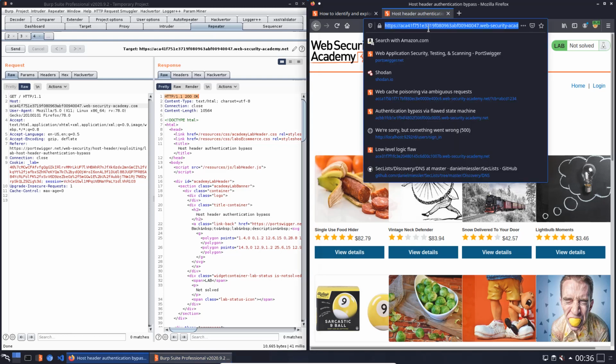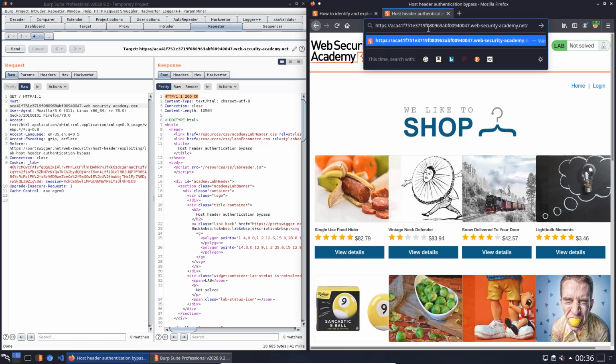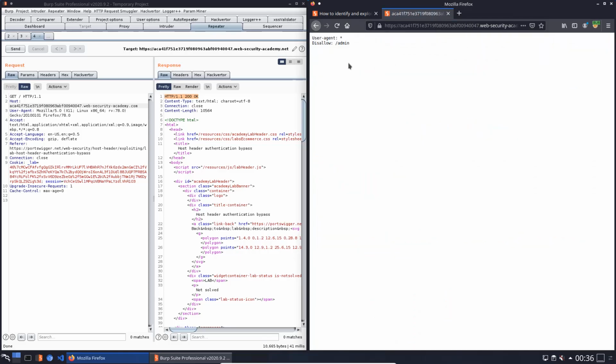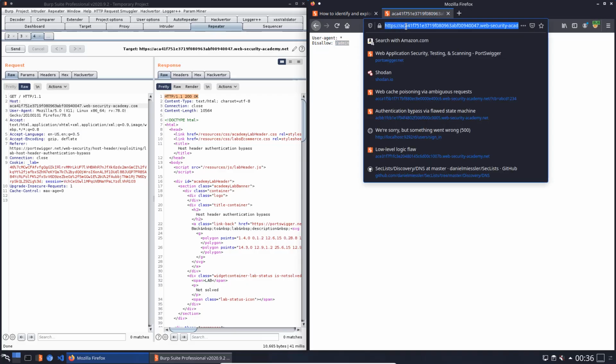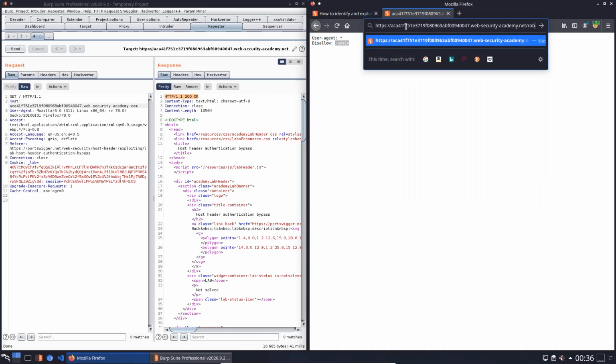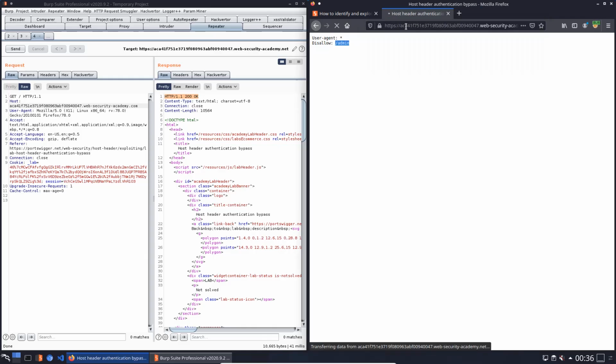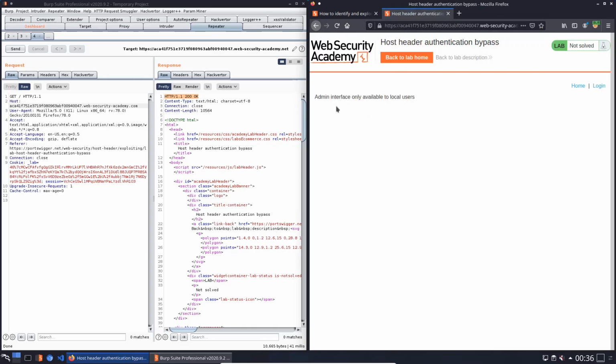In the browser, go to the address bar and put robots.txt, and you see there's an endpoint named admin. Now we will try to access this endpoint, slash admin. And as you can see, admin interface is only available for local users.